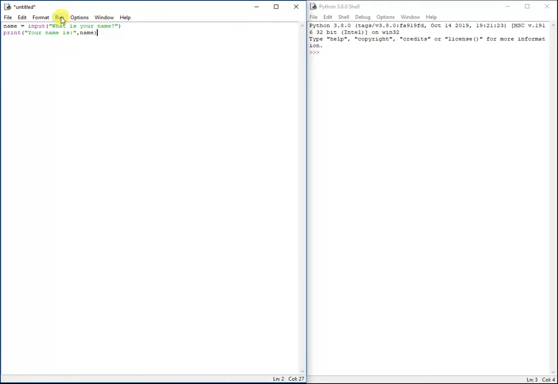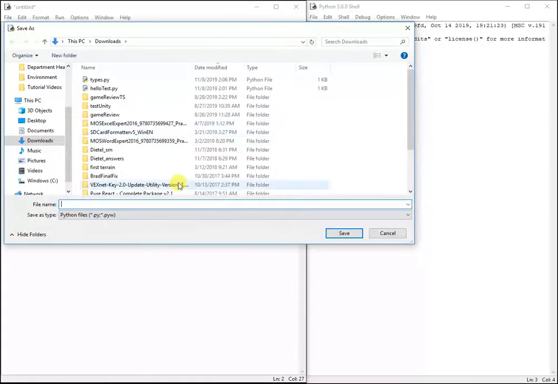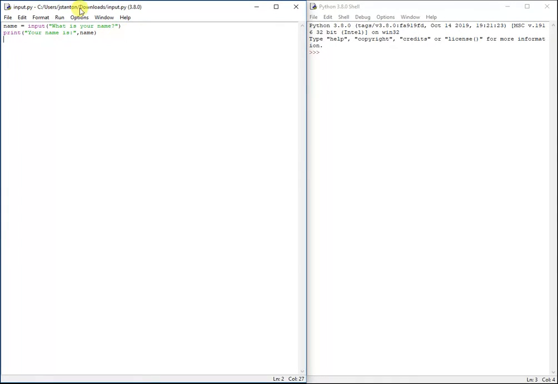So let's see what happens, though, if we run this. So first off, we're going to have to save it. Let's do a quick save as. This says input. And now we can run our module. And notice there's a prompt here. It hasn't gone down to that three chevron thing again. And it's asking for my name. So I will put in Stanton. And it says, your name is Stanton. So it took the prompt, whatever I typed in here, and it put in there.